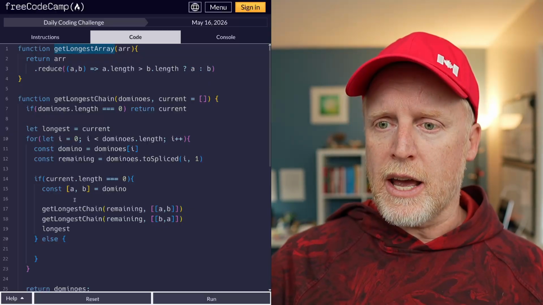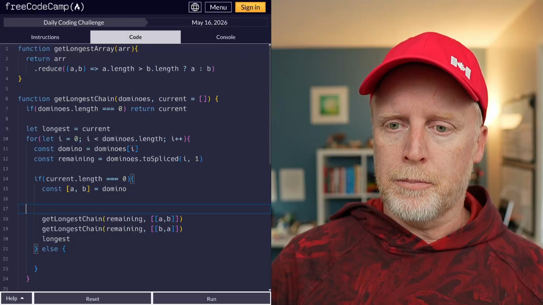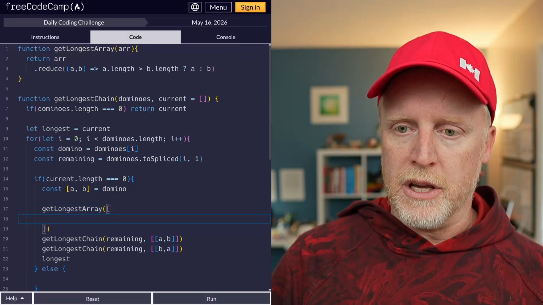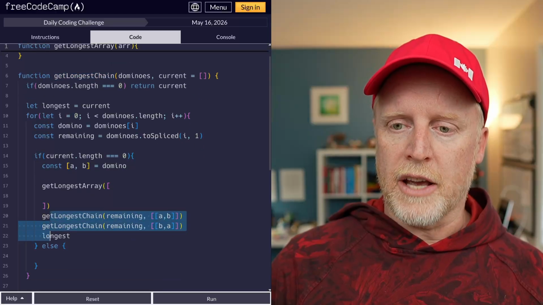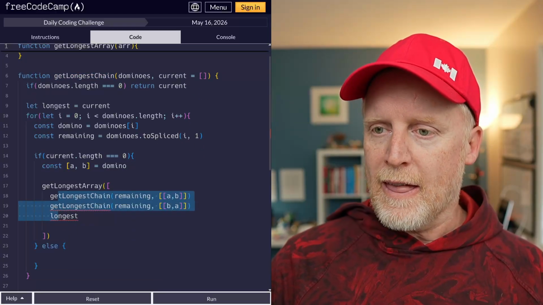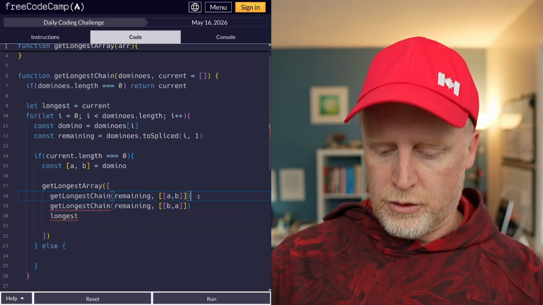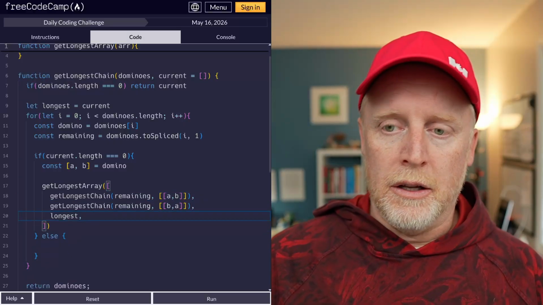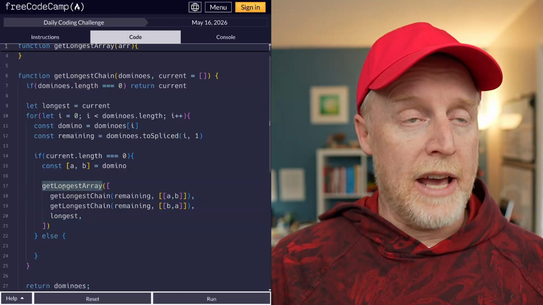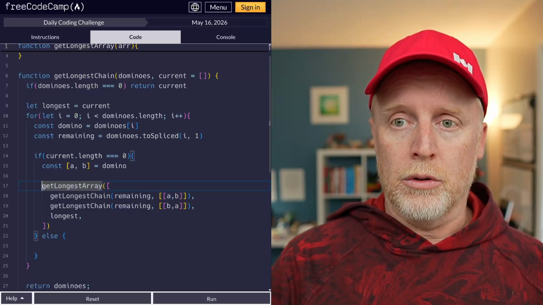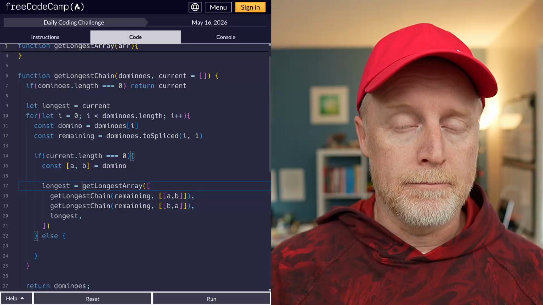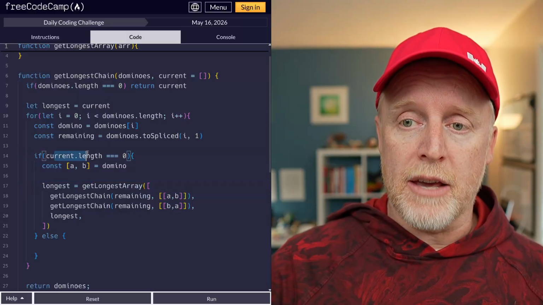Getting longest array, bringing it back down, putting it in the right place, and it's going to be here, okay? So we take these three things, we bump them up, and add commas to everything, okay? Now, the return of getLongestArray should go into longest. So right here, we just reassign it. Brilliant. That's all we need for if the array is empty.